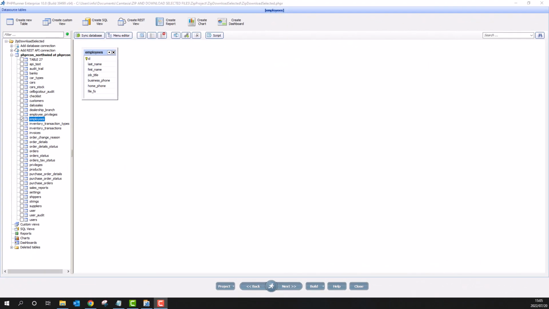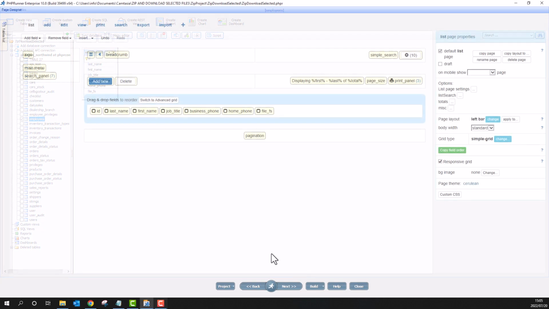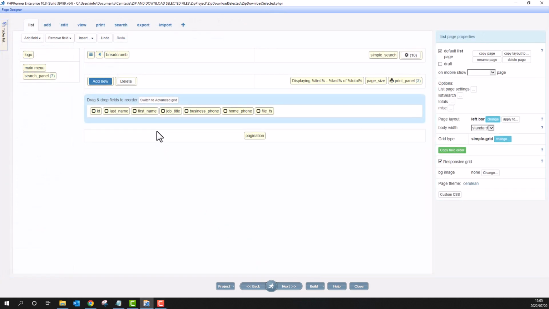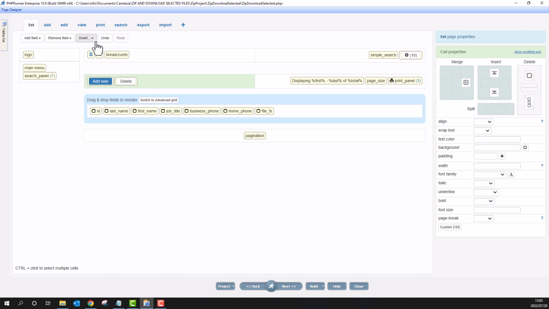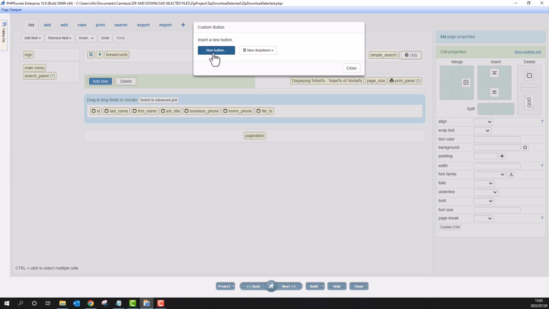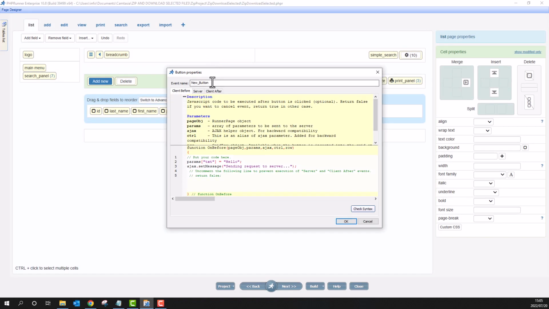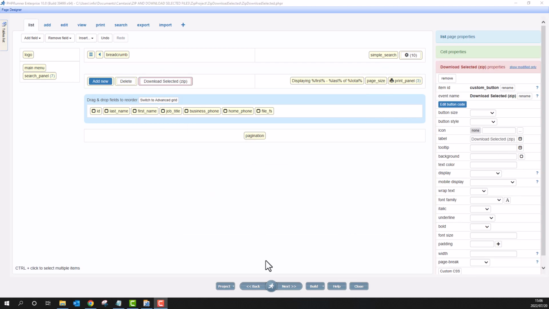I now opened the project and go straight to the page designer. On the listing page, select a cell outside the grid. Click Insert and select Custom Button. Now select New Button and give the button a name. You can add the code right here, but I click OK and move over to the Events page.